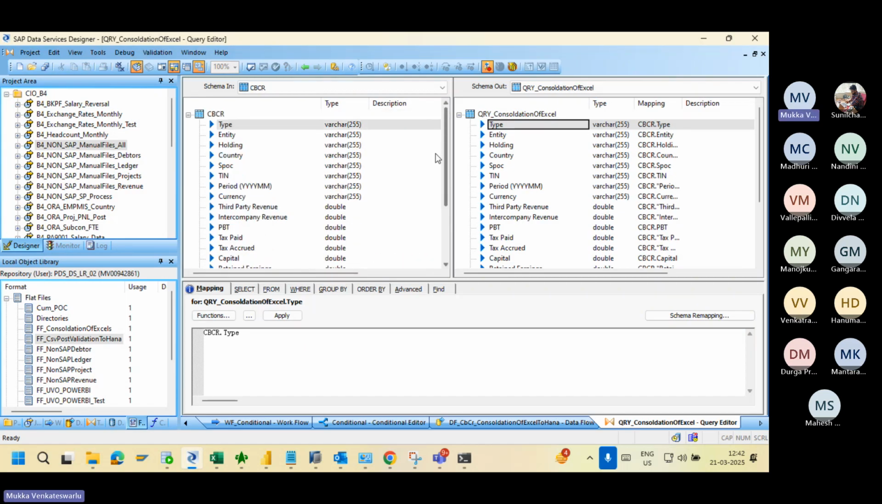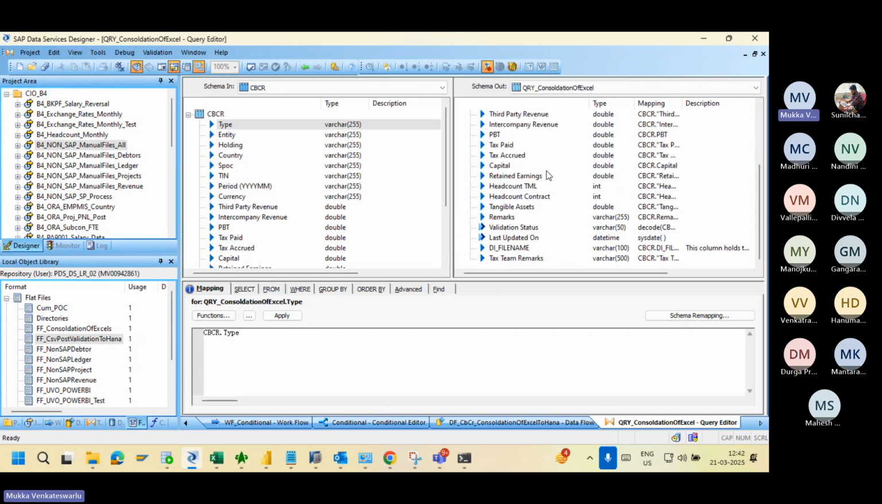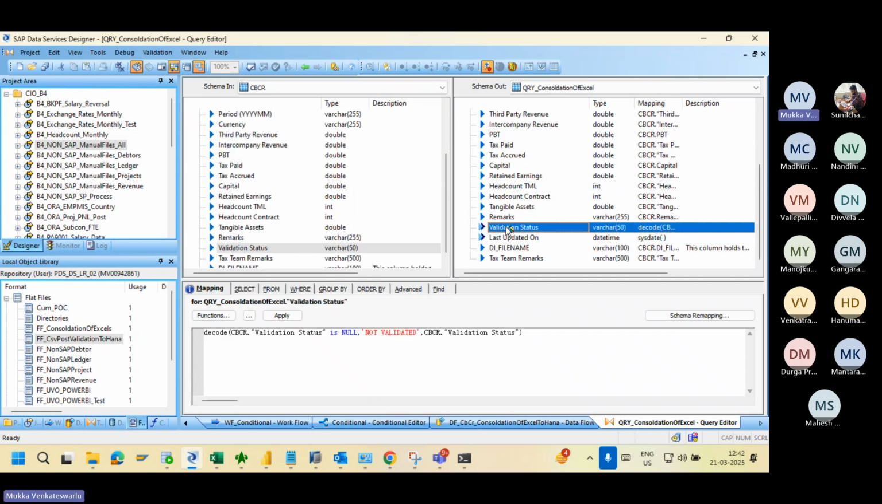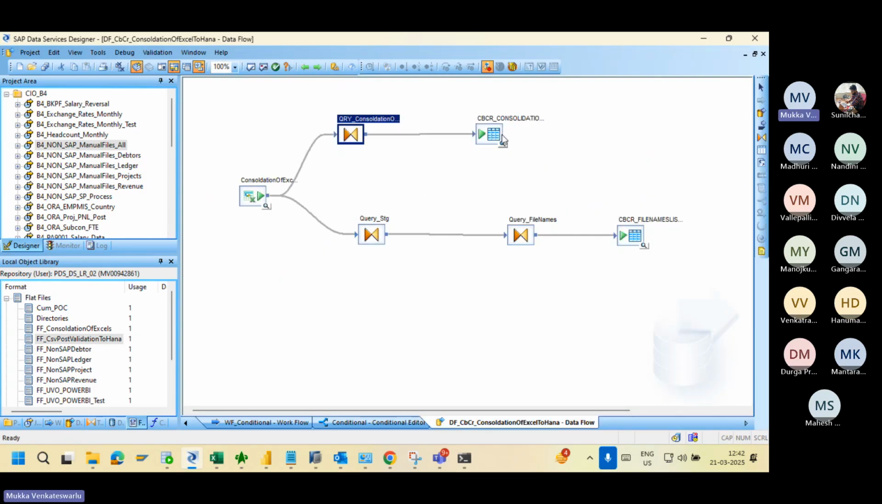This is a source, source file columns, the source file template. I just did one-to-one mapping and loaded the data of all Excels into this target table. Okay. Then after that, load this data.